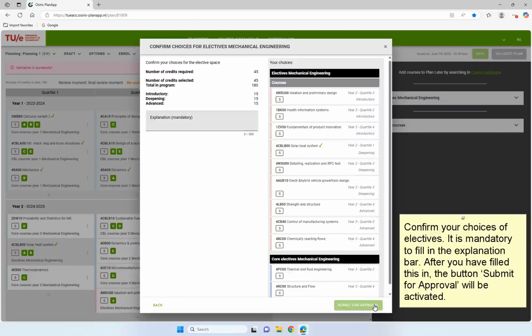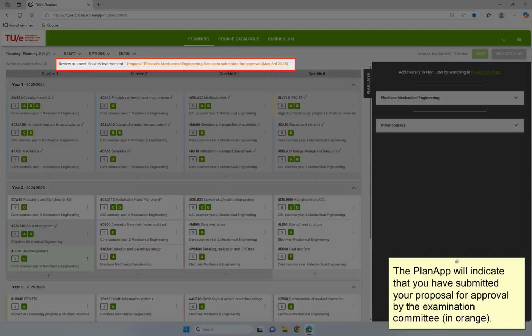Confirm your choices of electives. It is mandatory to fill in the explanation bar. After you have filled this in, the button Submit for Approval will be activated. The PlanApp will indicate that you have submitted your proposal for approval by the examination committee.